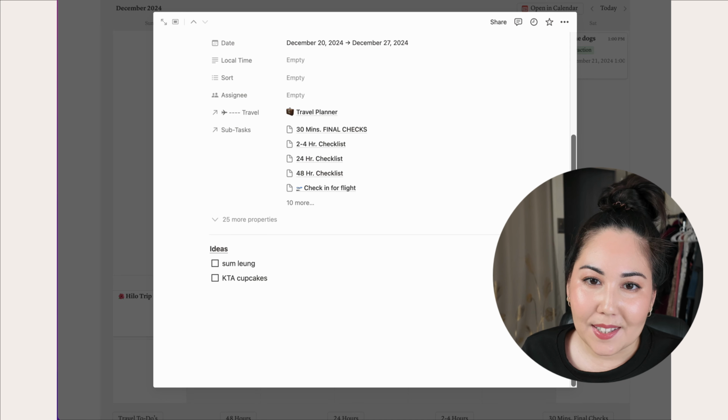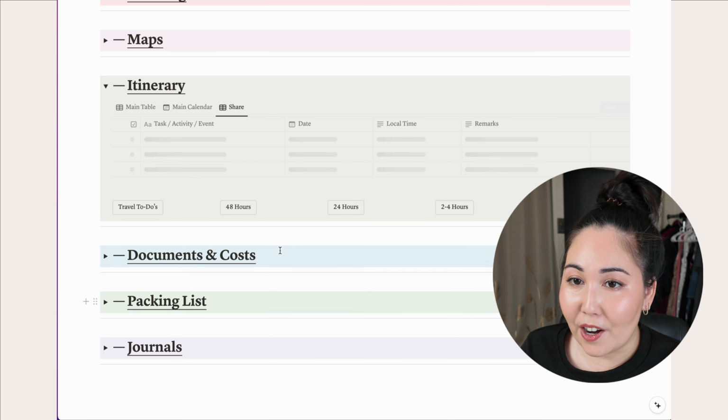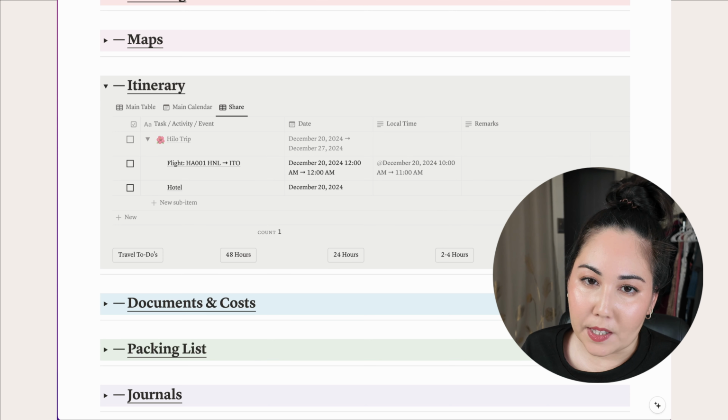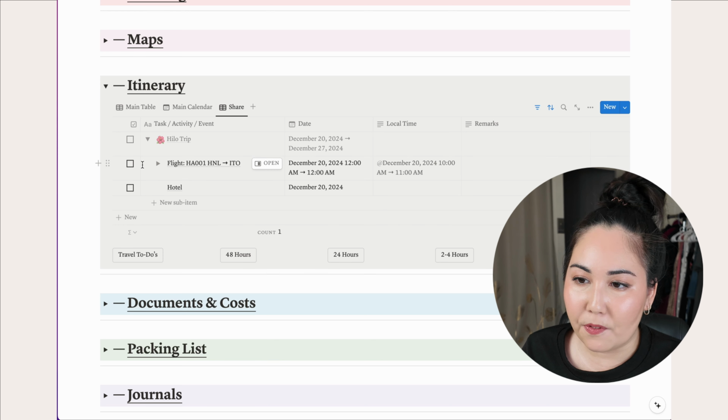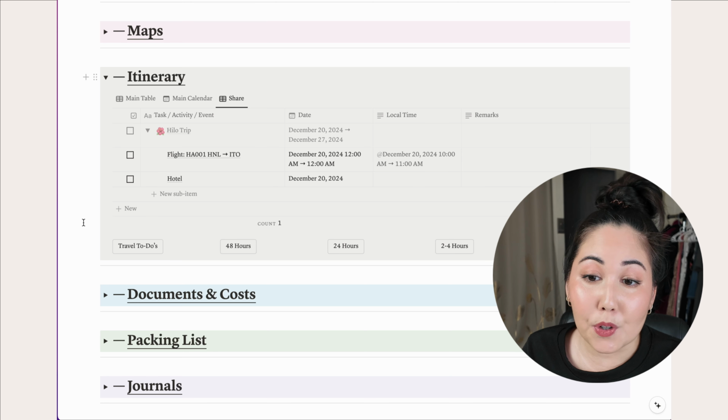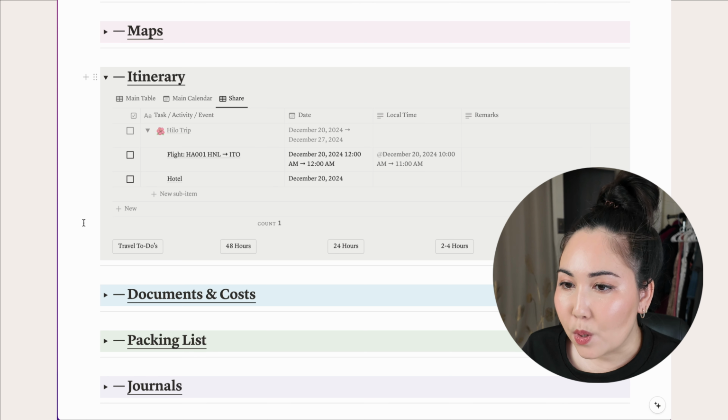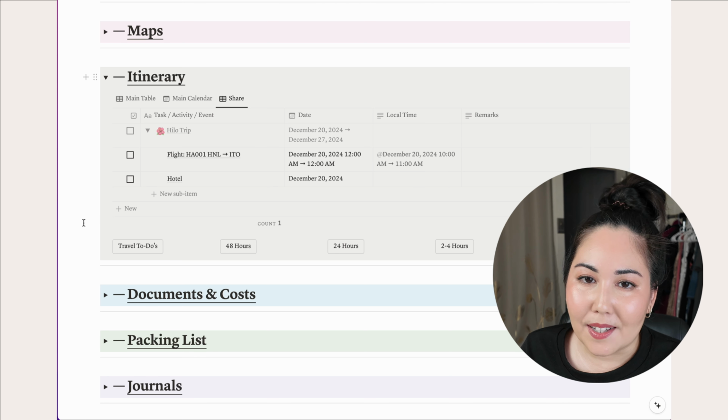The last view I have is Share. This is a view that I have specifically filtered to only show the main components of the trip, which are flights, accommodations, and ground transport. I have this one for sharing with anybody who needs to see it.